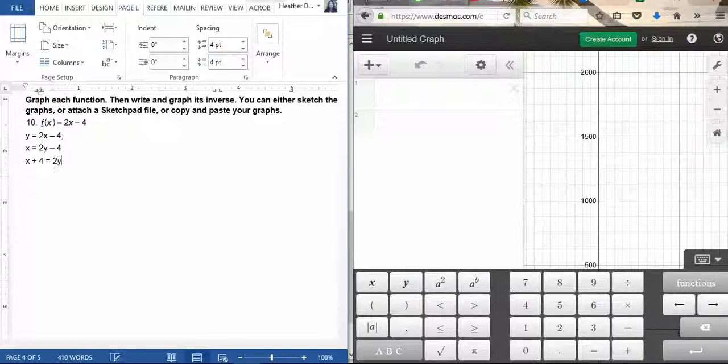And then you would divide everything by 2. Now to do that, you can either put parentheses around the x plus 4 and then write divided by 2 when you're typing, or you could divide everything by 2. That'd be x plus 4 divided by 2 equals y. And then I could even rewrite this to simplify it a little bit. I'm going to write that as 1/2 x, because x divided by 2 is the same as 1/2 x, and 4 over 2 is 2, and that's equal to y.